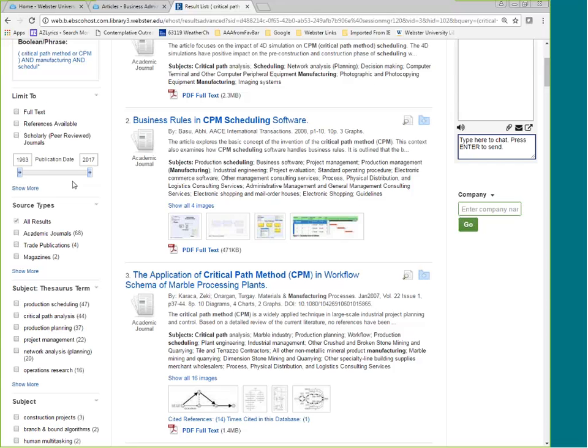But when you're first starting your search, go ahead and leave that date on, because one of the things we want to do is see what words and phrases the database uses to describe what we're looking for. And then we can use those to make our searches better sometimes.